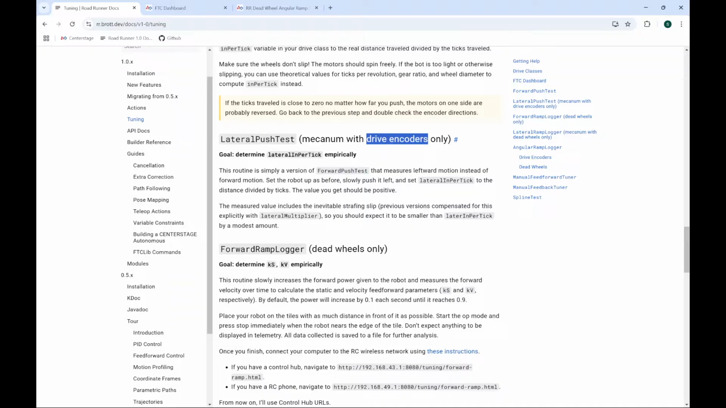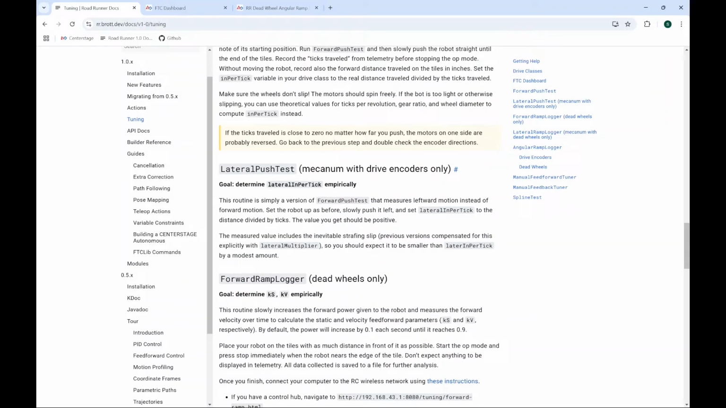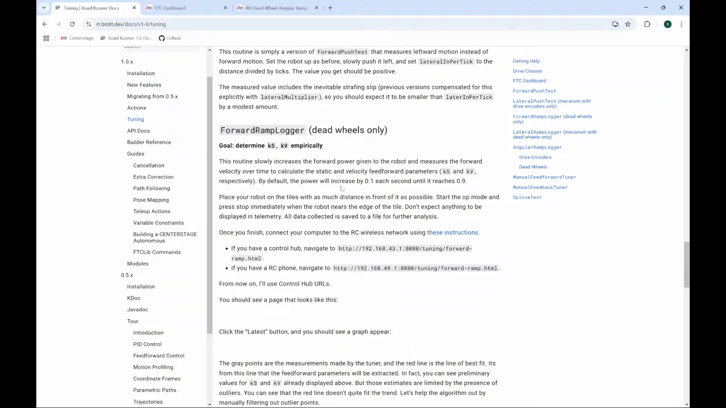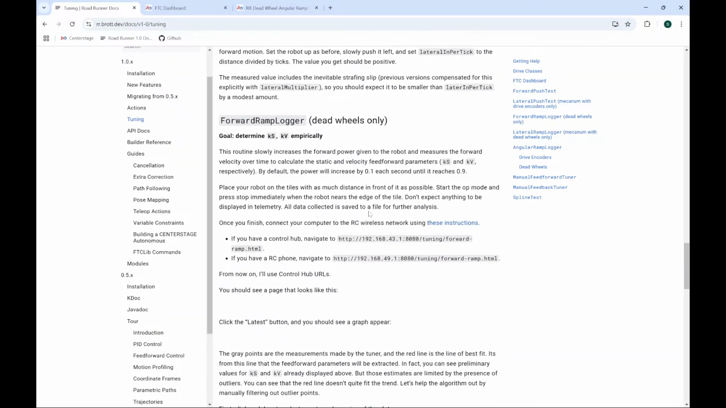So again, we're not using drive encoders on our robot. We do have mechanism wheels, but we are doing the dead wheels. So we're just going to move on to forward ramp logger, which is for dead wheels only. All right. Let's set the robot up there.